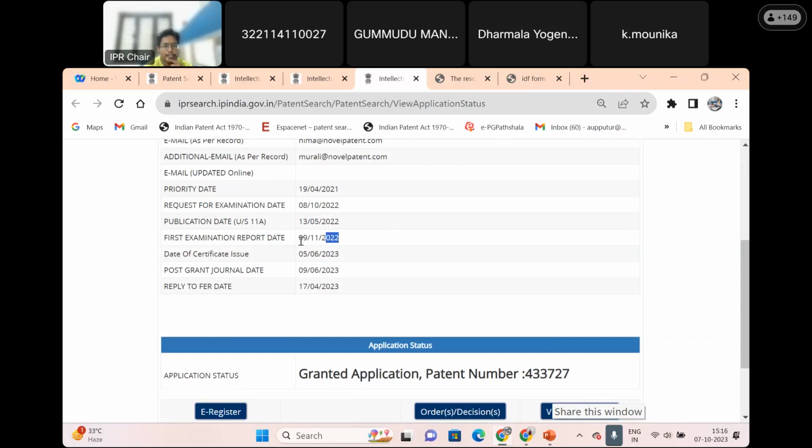This is the first examination. That means after you request for examination, the patent office checks your novelty, inventive step, and industrial application, and on 9/11/2022 they gave the report, which contains any objections with respect to novelty, inventive step, industrial application, non-patentable subject matter, or any specification.